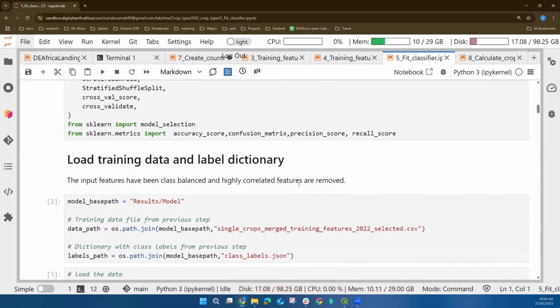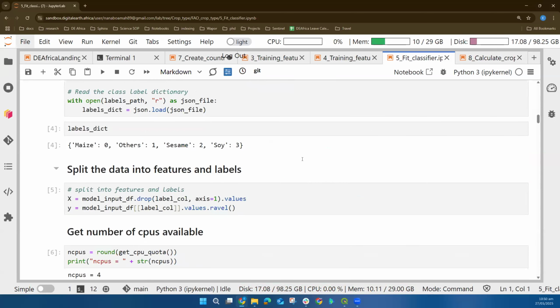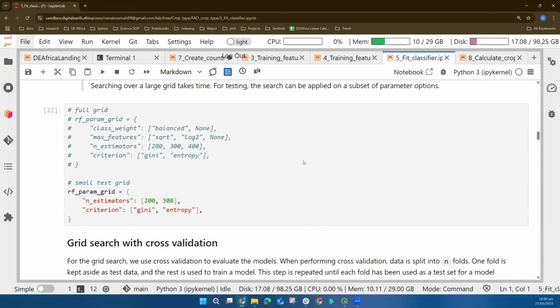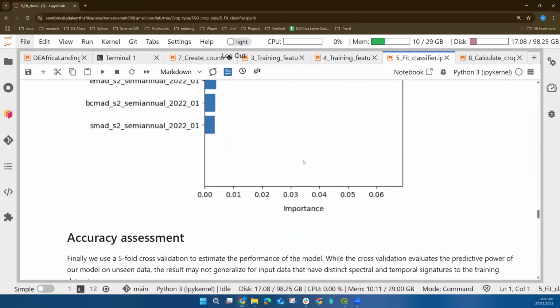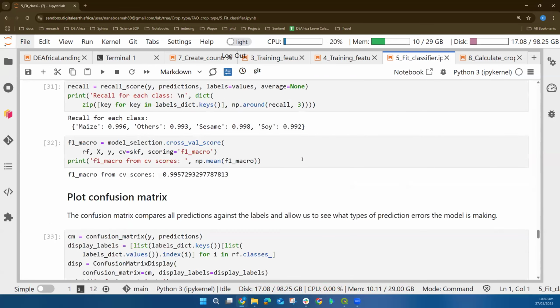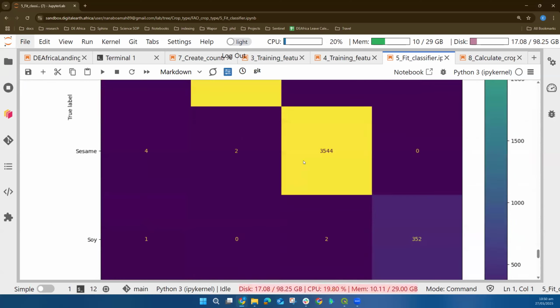Where we say save the selected features. At the end, bottom. Yeah, at the end. Cell 15, I think also. I don't know if it's the same.